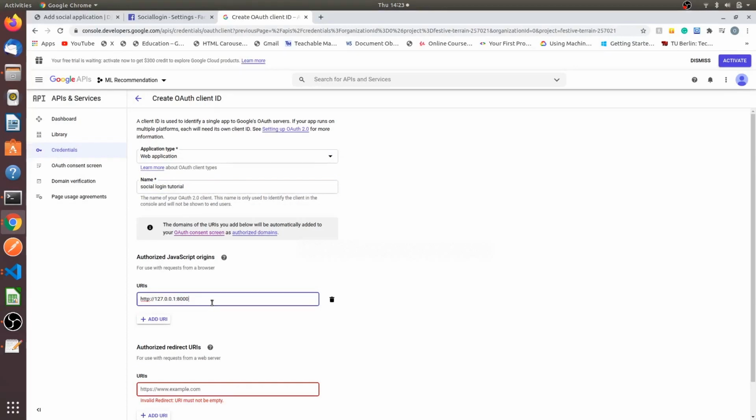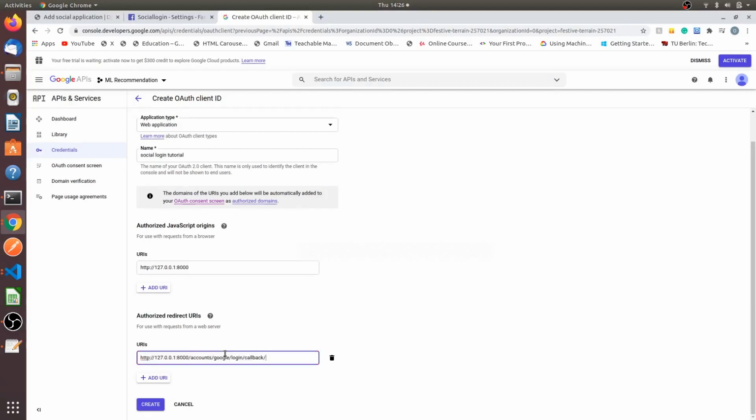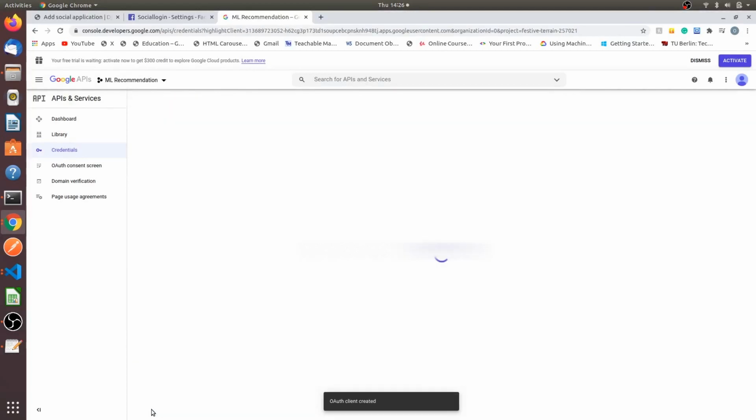Here we have to mention where we are going to use this Google authentication. So in my case it's localhost, which is 127.0.0.1. You can also mention something like your original domain, www.example.com. This is the redirect URL. Whenever a user logs in or logs out, this URL is redirected. Just create it.